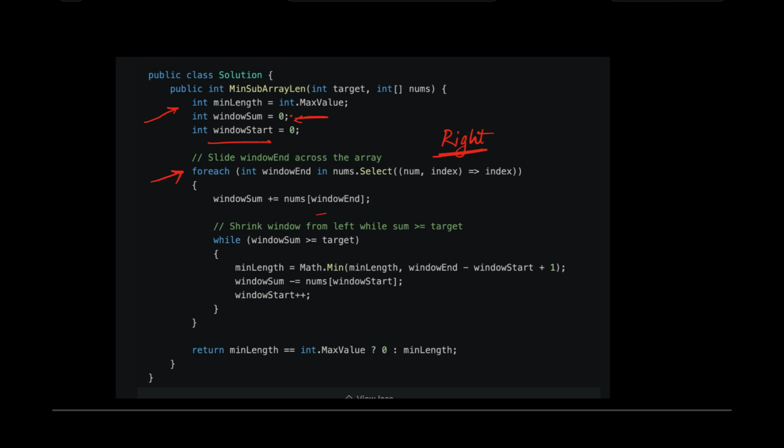Inside the for loop, I start by including the value that the right pointer is pointing to into the window sum. Next step is to run a while loop until the window sum is no longer greater than or equal to target. This is to minimize the size of the subarray by incrementing the left pointer. Inside the while loop, we calculate the minimum length by using Math.Min on the minimum length variable and the current size of the window.